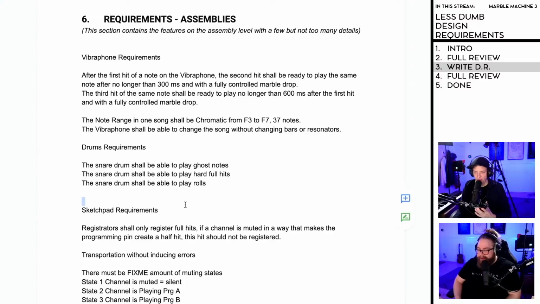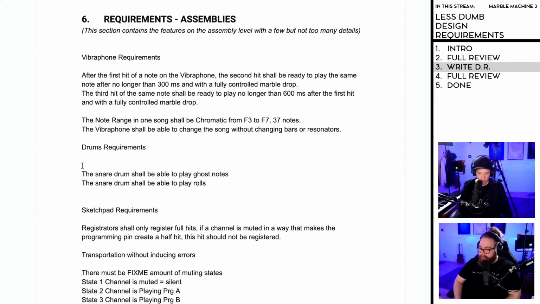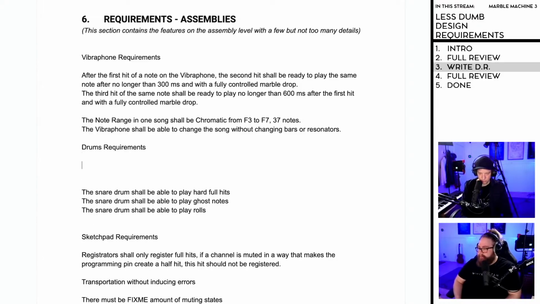The snare drum shall be able to play drum rolls. Ghost notes. Let's start with the hard hits. And then all drums shall be able to play.